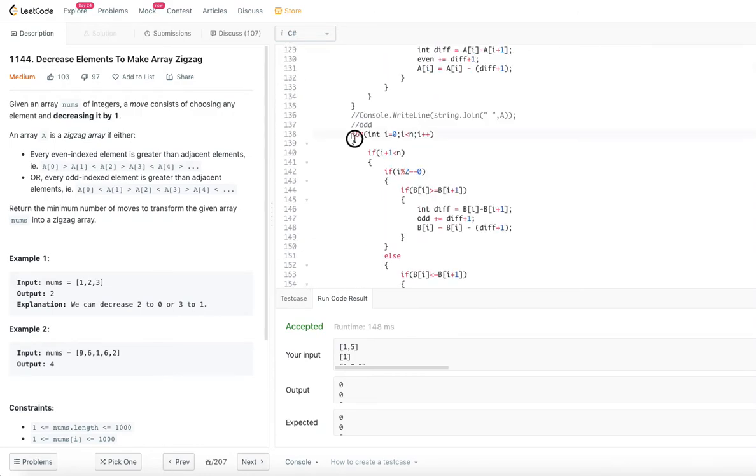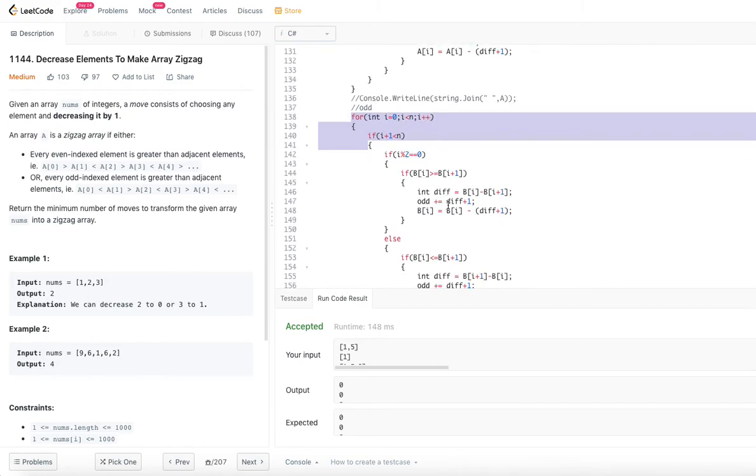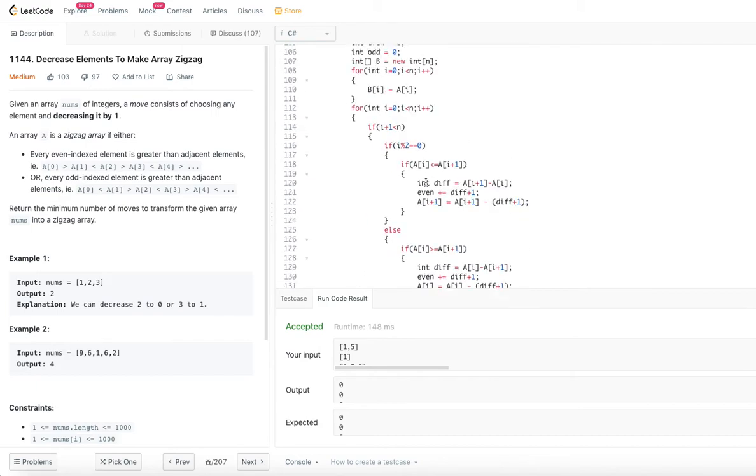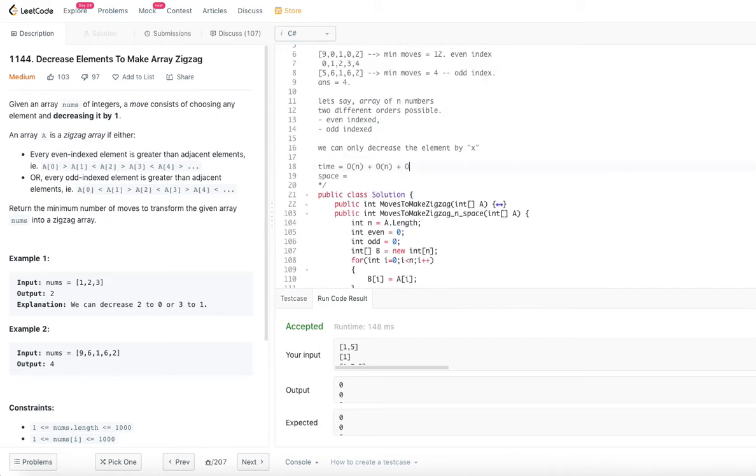Here for odd, again we are going through the entire array to calculate the odd number of moves on array B, so that means one more order of n. It will be totally order of 3n, but since we remove the constants in big O notation anyway, we will say time complexity is order of n.